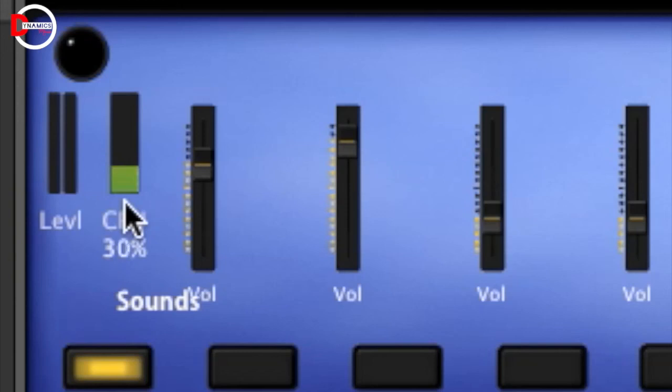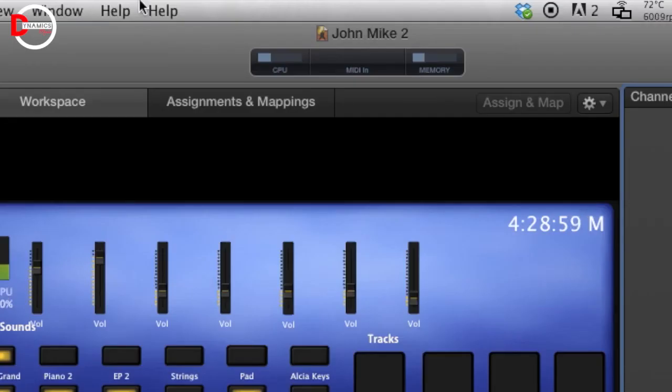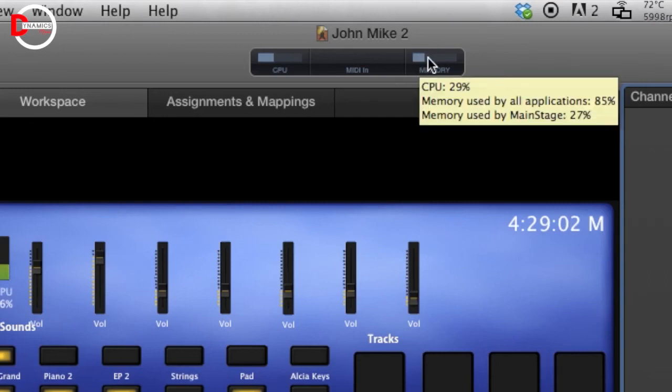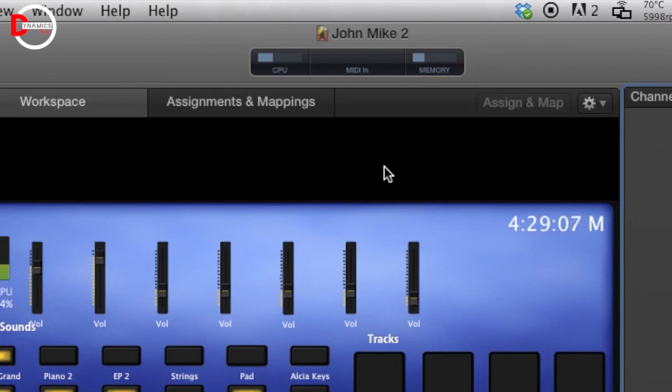Memory is another factor. If you're working with a system, I personally have 8 gigs of RAM. So as you can look up here and see where I have memory, I'm using 29% of my memory on my computer, so I still got a lot of headroom. I could add some more plugins, some more sounds if I wanted to, and not have to worry about my memory crashing out.